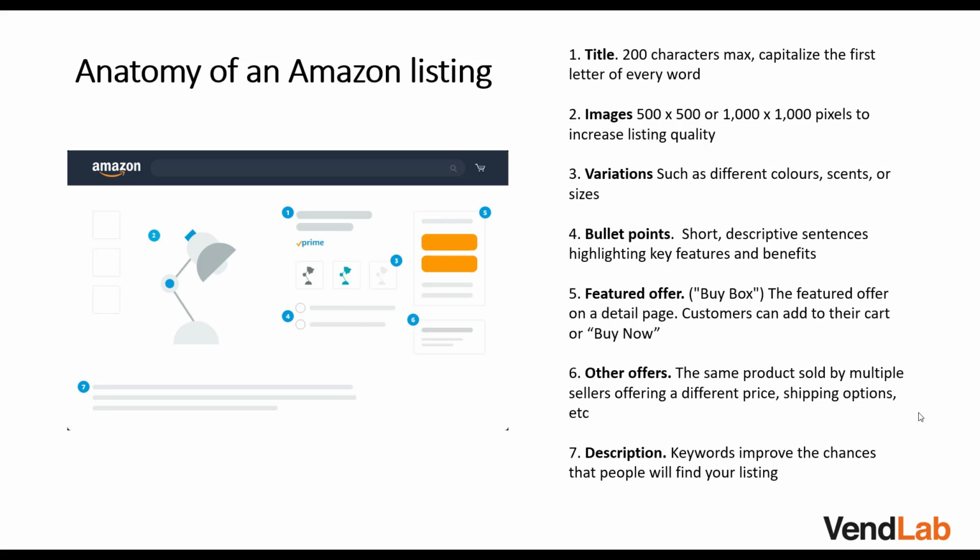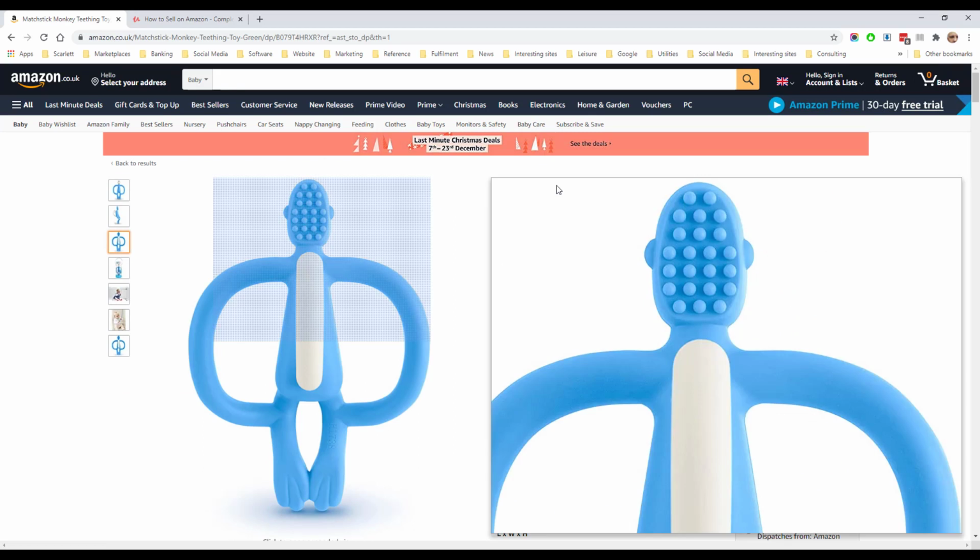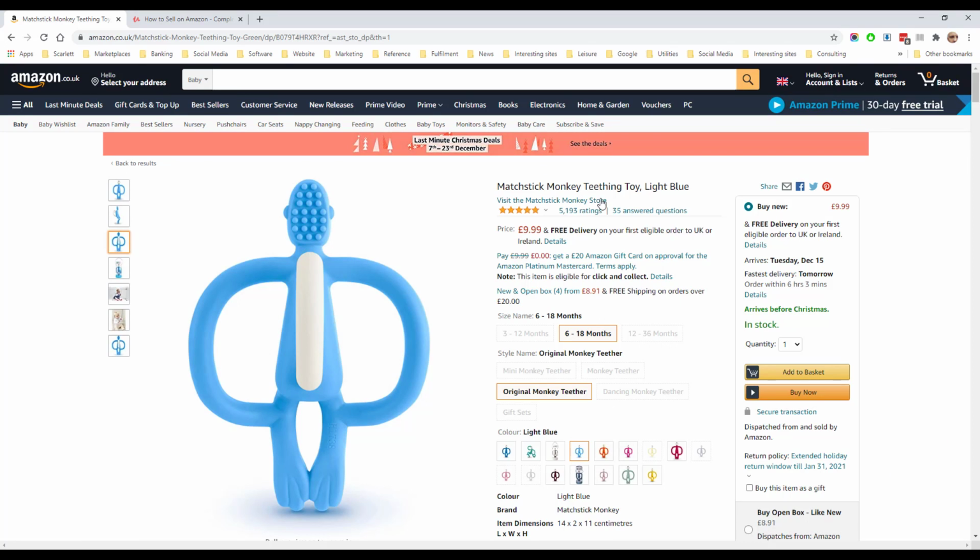The Amazon listing page is divided up into a number of sections which we shall now consider in turn. The first thing you will see of a listing is the title. This is a maximum of 200 characters. It should describe the product being sold. For the purposes of this section, we should be looking at the Matchstick Monkey teething toy. And here is the title at the top.